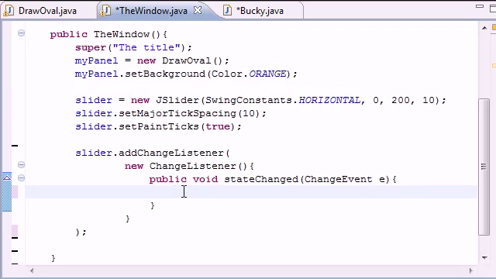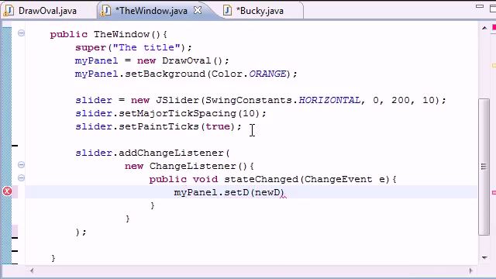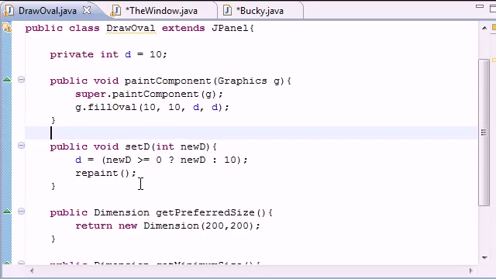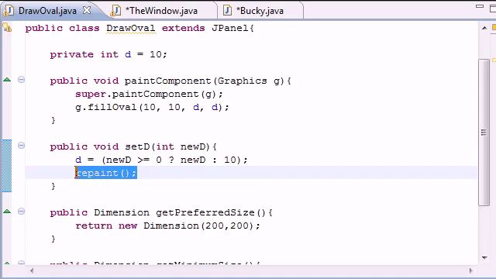So we already set this program up perfectly to say, alright, whenever we change our slider, we want you to get whatever value that slider is at currently, and we want you to pass it in for its new diameter. And if this diameter is valid, then we want you to change the circle to that size of the diameter. So we already set up every method. We just have to call them. Just put my panel.setD, and remember, setD, let me try to find it. What setD does is it's going to change the diameter and repaint the circle.